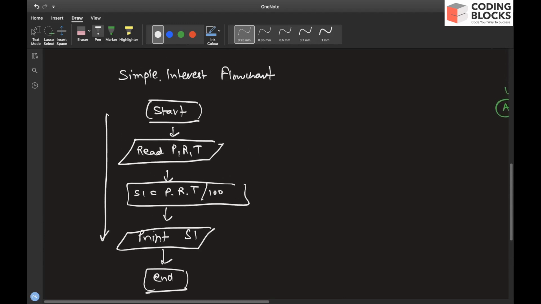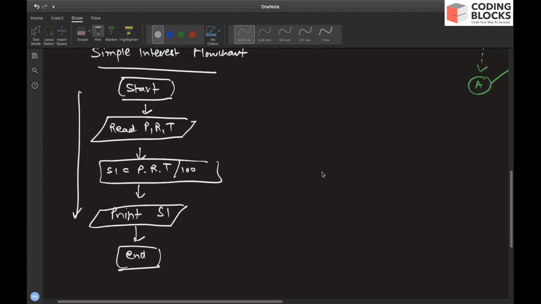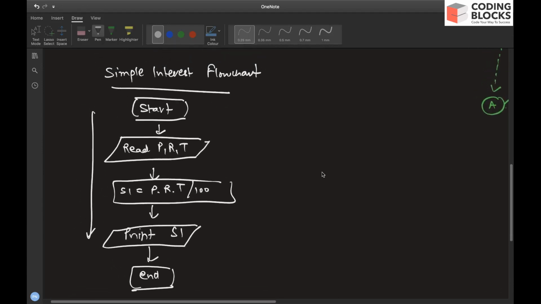And this is how you design a simple flowchart. That's it. In the next video we will see more examples of flowcharts.